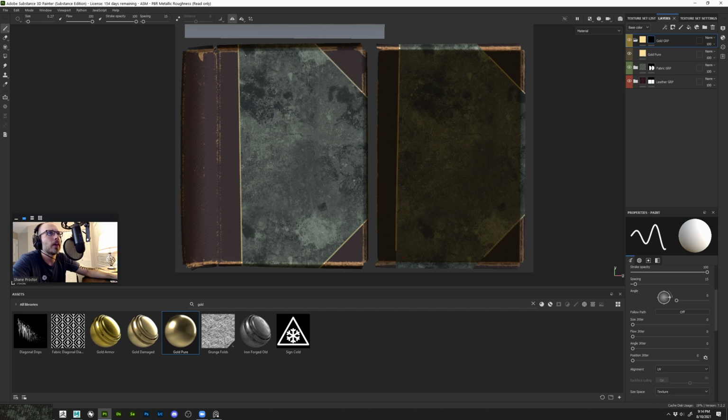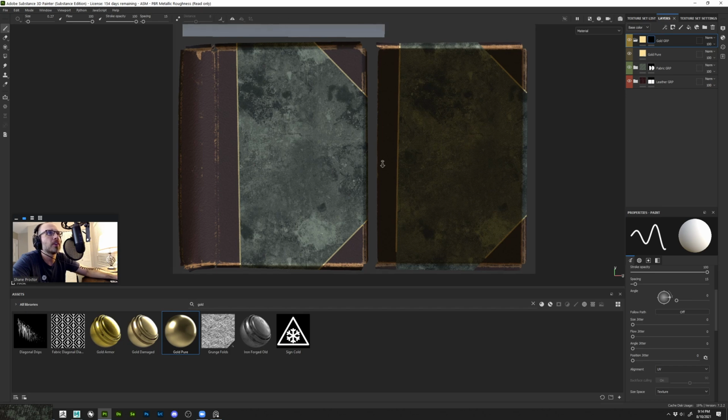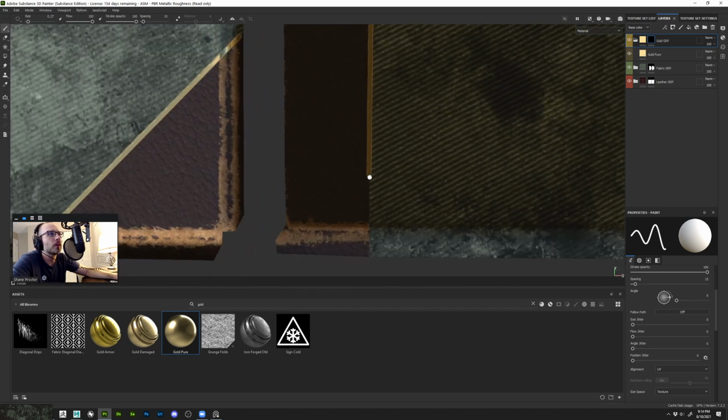Now you can notice my metal edge wear for that leather rough needs some touch-ups, right? Oh, I left symmetry turned on. Dope. Not a big deal. We can just finish out.